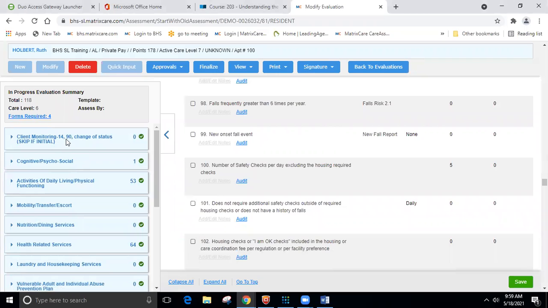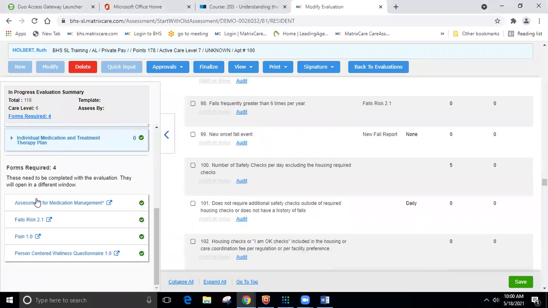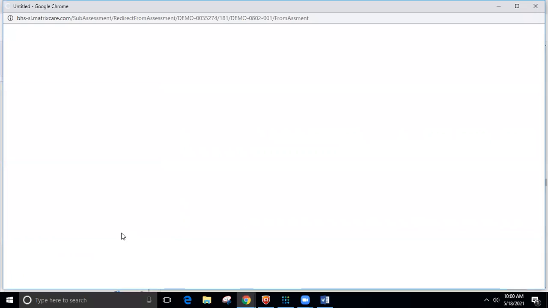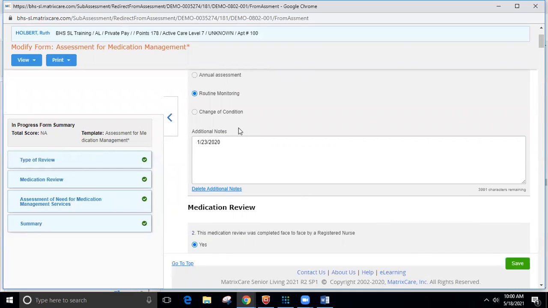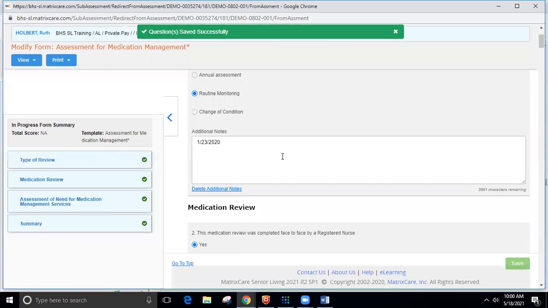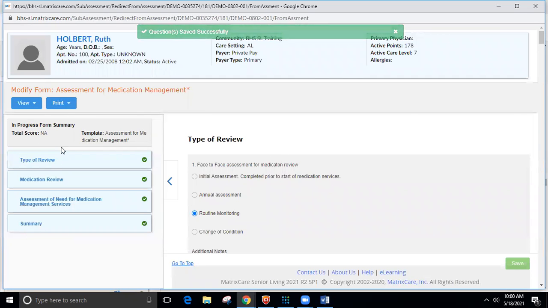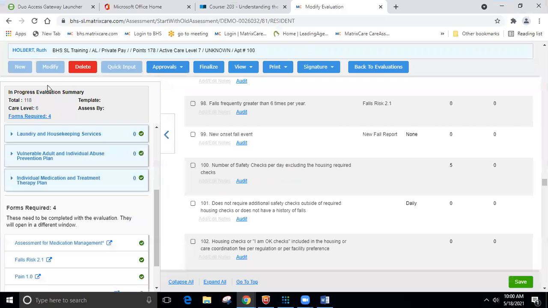And now my visit has been done. I've reviewed all my services. I reviewed all my forms. I went into each one and reviewed them, knowing that the assessment for med management only has to be done yearly. I can just now write that it was a routine monitoring. It's not due yet. I do like to put in the date of my med management when I did it, so I know if it's due yet. It's only May, so I know I don't have to do an annual. And then I go ahead and X out and let it refresh.